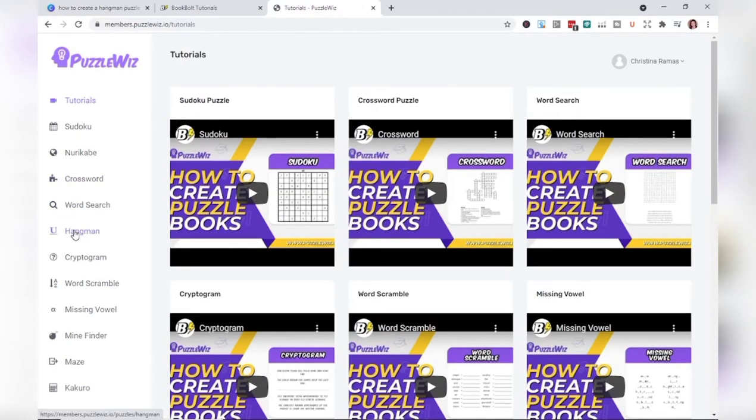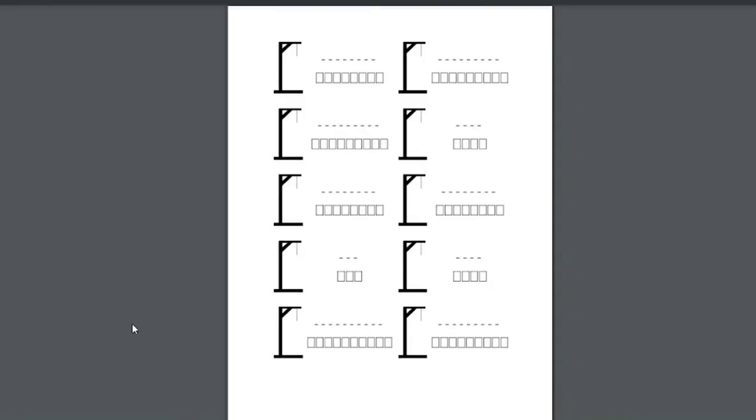And now let's create a Hangman puzzle. Hangman is a paper and pencil guessing game for two or more players. One player thinks of a word, phrase, or sentence, and the other tries to guess it by suggesting letters within a certain number of guesses.